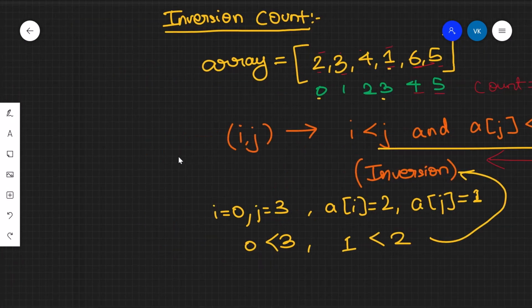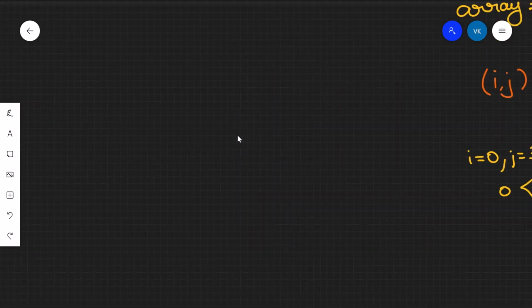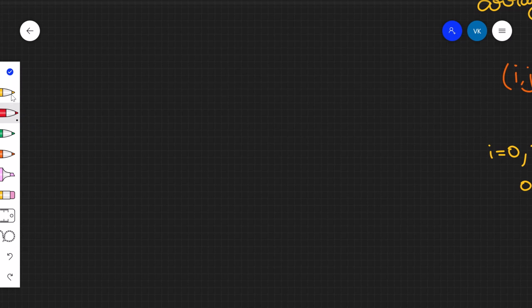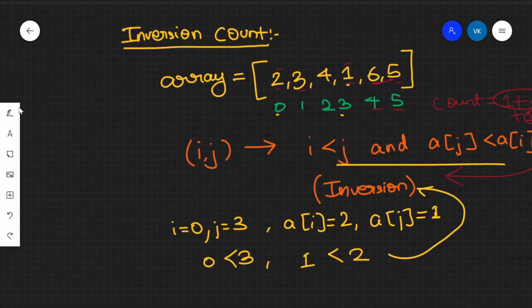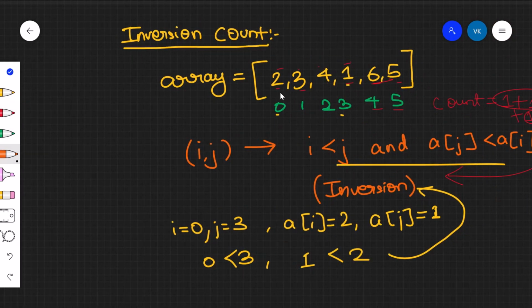So let's see what the brute force approach would be. The brute force approach is a naive approach which strikes our mind whenever we see a problem statement. It will have a time complexity of big O of n squared. Why is that? A naive approach would be as simple as picking one element, for example 2, and traversing through the entire array to find inversions for the current element.